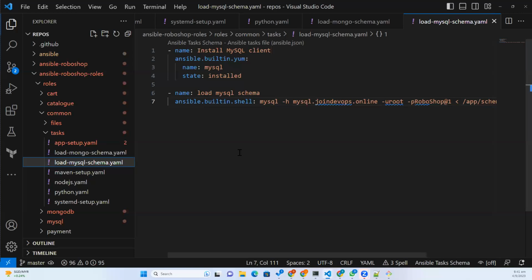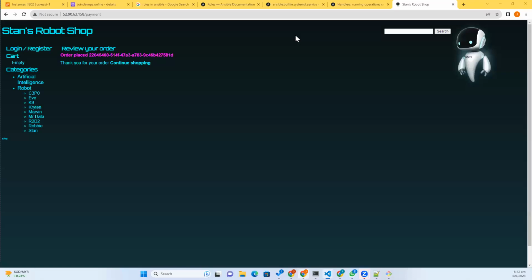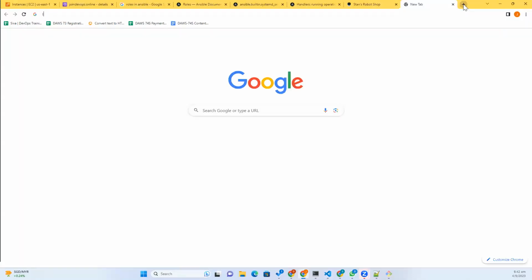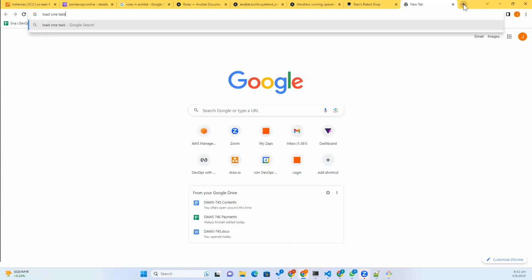So if we keep it in the same file, how do we call that file? Do we need to give dot name? Okay, I understood. So you want to call just one task. In that case, you need to create another file, but this one you can search, like load one task from tasks in Ansible.